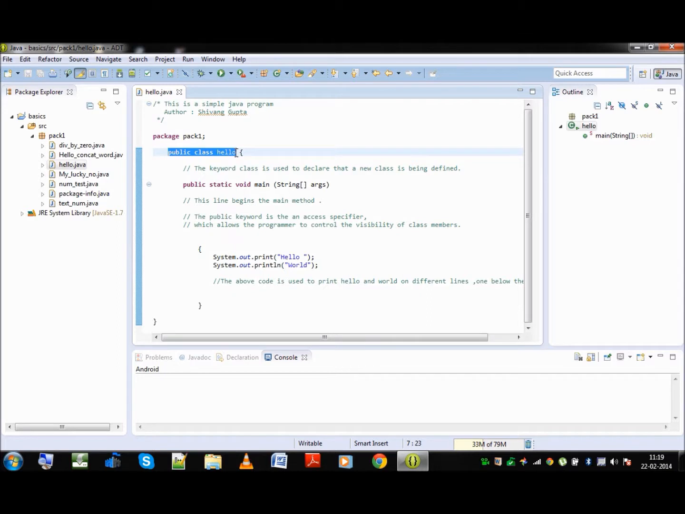So let us see what the public keyword means over here. The public keyword is just an access specifier which allows the programmer to control the visibility of class members. When a class member is preceded by public, then that member may be accessed by code outside the class in which it is declared. The opposite of public is private, which prevents a member from being used by code defined outside of its class. Just the opposite. So after seeing public, let us see why this class keyword is used over here.